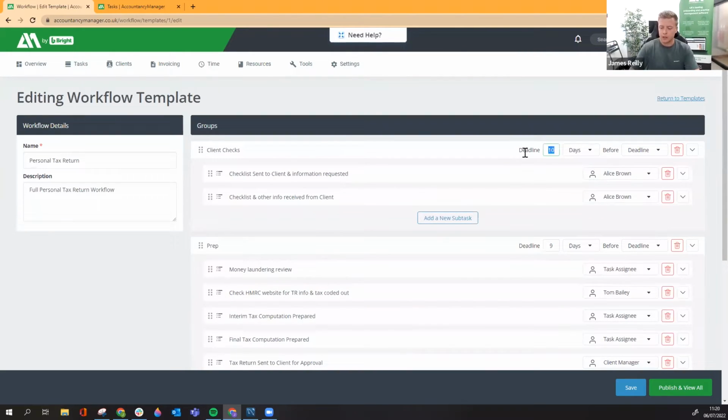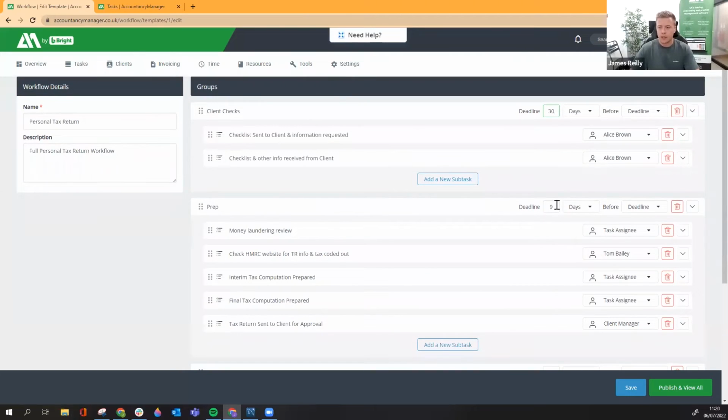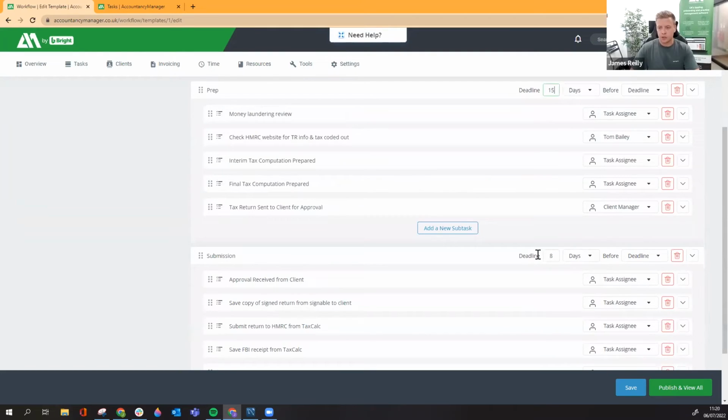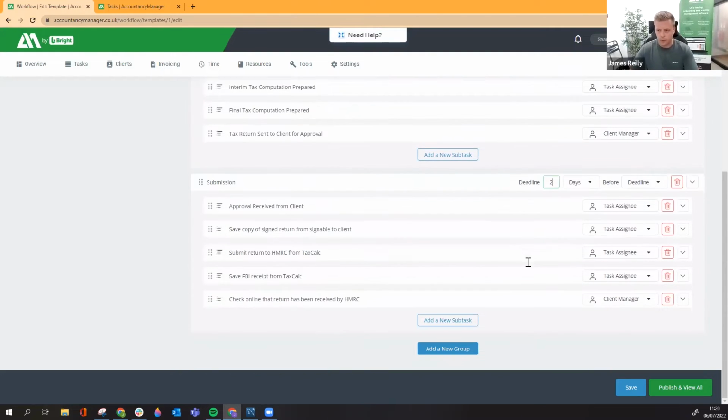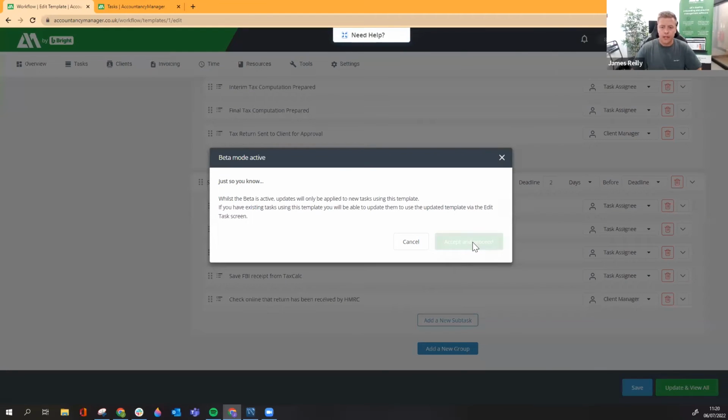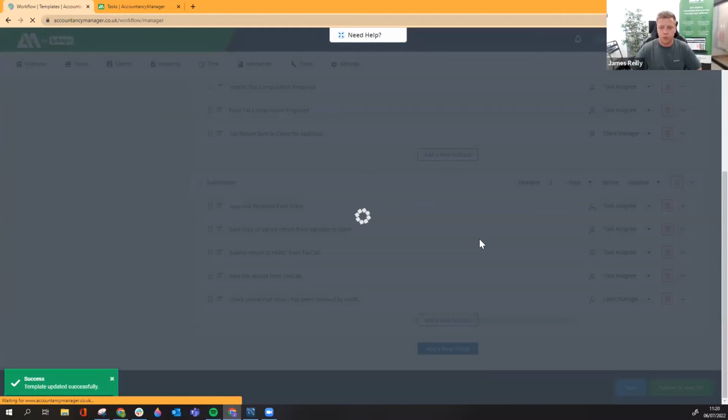So you might need your client checks to go out 30 days before deadline, your prep might need to be completed by 15 days before deadline, and your submission 2 days before deadline. You can then publish and view your tasks, view your workflows.